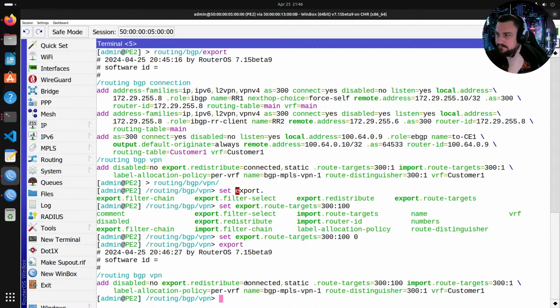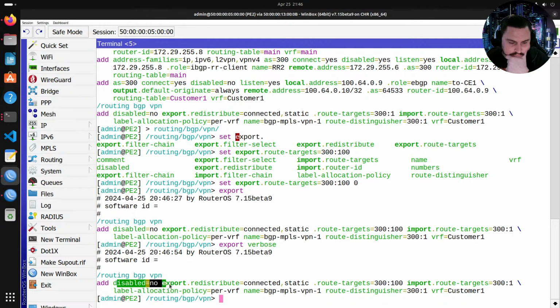I'm not sure if I'm blind or something. Because from the config, can I verbose this export? Verbose. It's redistributing export.redistribute connected and static. Look, I can add BGP, that's fine, but I specifically don't want to do that yet. Route targets 300:100. Oh, okay. The route targets is our export target. Okay, that makes sense.